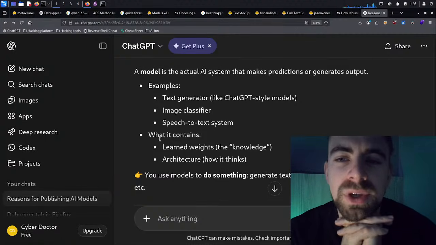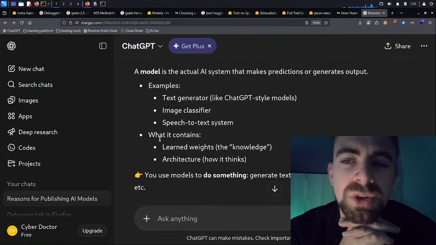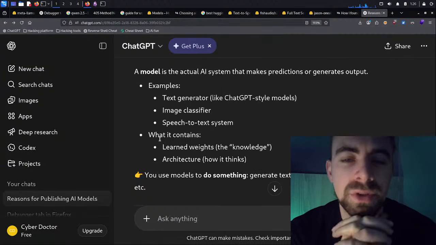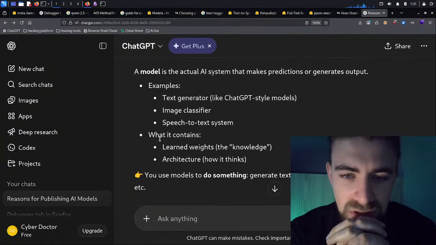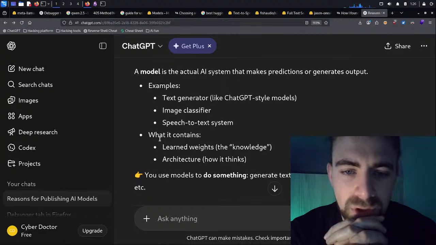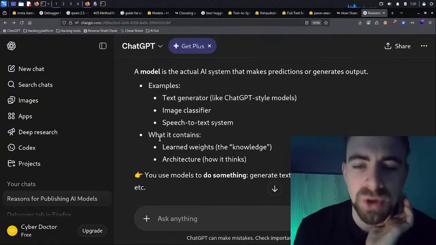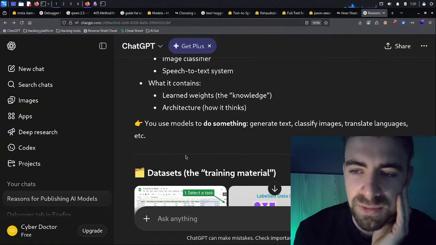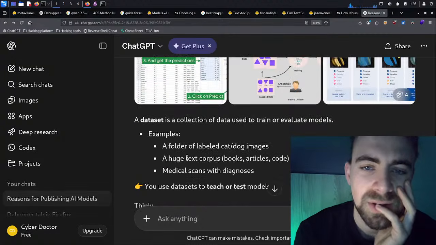A model is the actual AI system that makes predictions or generates output. Examples: text generators like ChatGPT-style models, image classifiers, speech-to-text. What it contains: learned weights. So a model is the learned weights of the knowledge, the architecture, how it works. You use models to do something: generate text, classify images, translate text, etc.